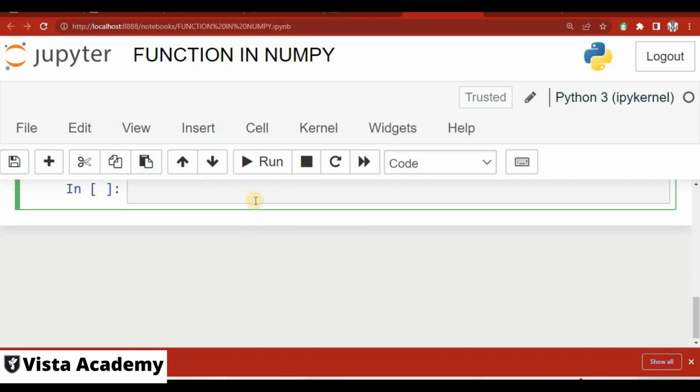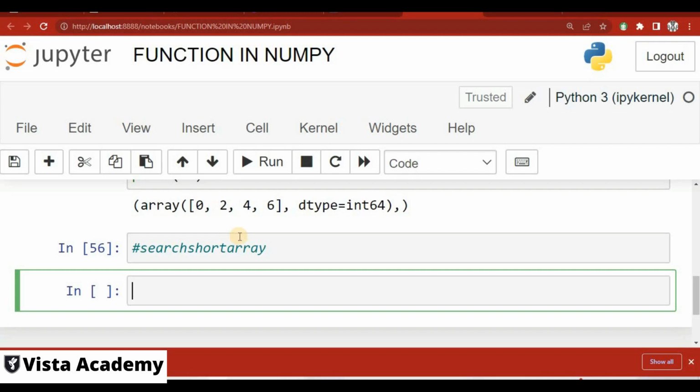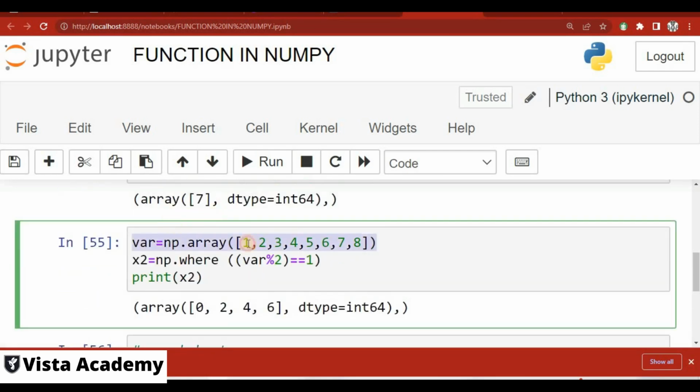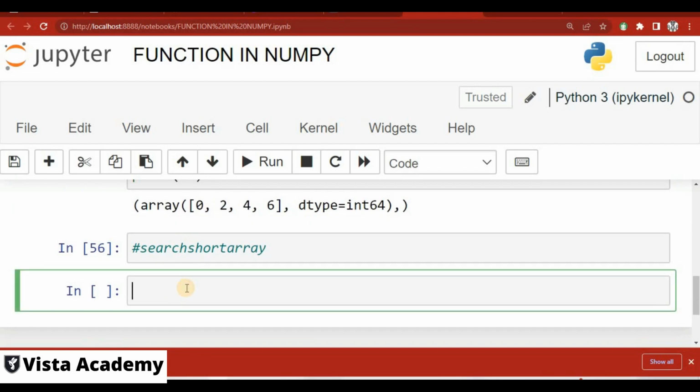Next, we will use another function, which is searchsorted. Let us see how we can use it. Searchsorted gives the position of an element which is not present in the array. It will give the position where that element can be placed. If we copy this array first and put it here, we will use the searchsorted function.